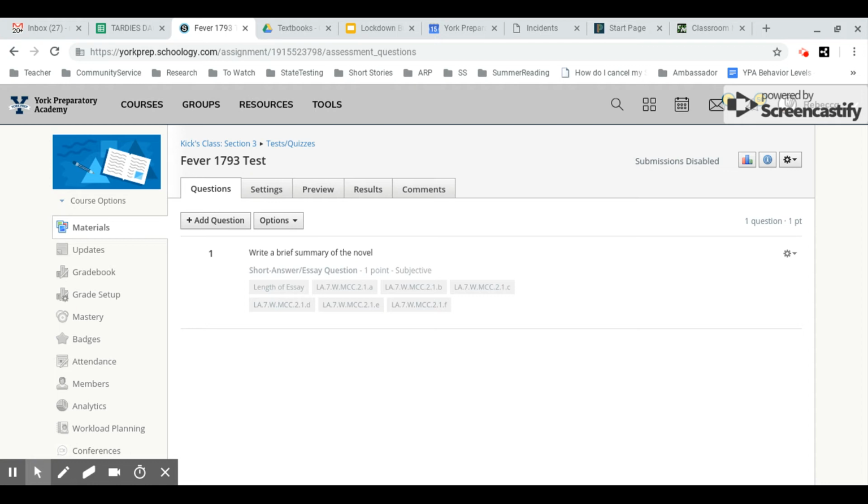So if you tie it to a question, if you create a Google Drive assignment, you can select rubrics for that. And when you're in the Google Drive part of Schoology, looking at the students' assignments, you can pop up the rubric and complete their grade right then and there.